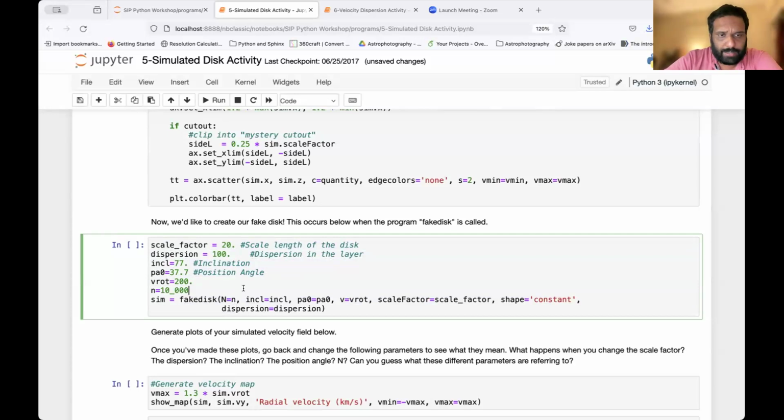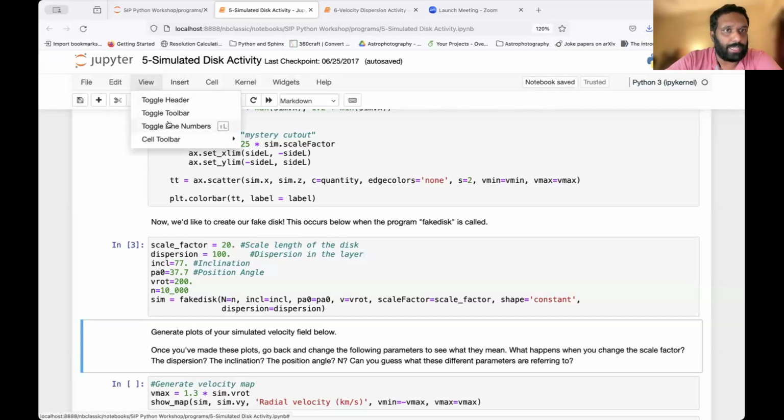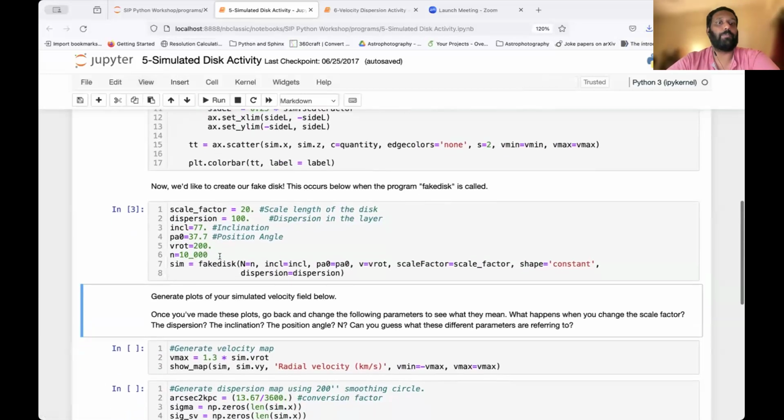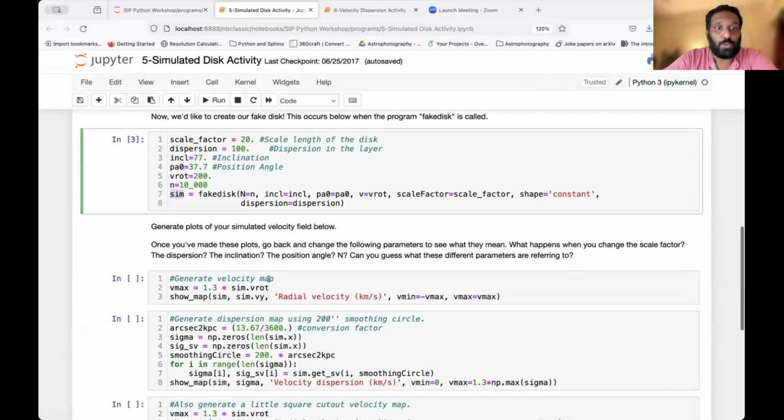So when I run this, it's going to create a fake disk and put it in this parameter that we're calling sim. In the meantime, I'm just going to add line numbers. Great. So now we have a fake disk of Andromeda, and we have a simulation that stores all of this data. And now we're going to use this down here to do a plot.